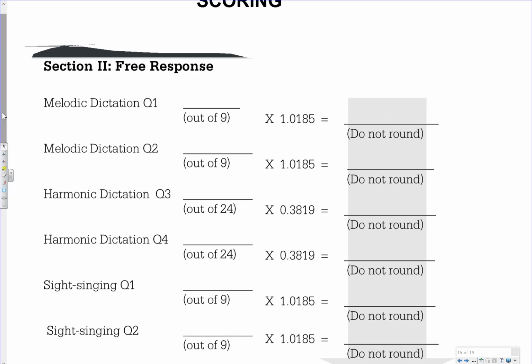For sight singing, there are 2 questions, 9 points each, both totaling 18 points. 1 point is awarded for every half measure that is correct in pitch and rhythm, including consistent tempo, and 1 point is added for no hesitation or stopping.